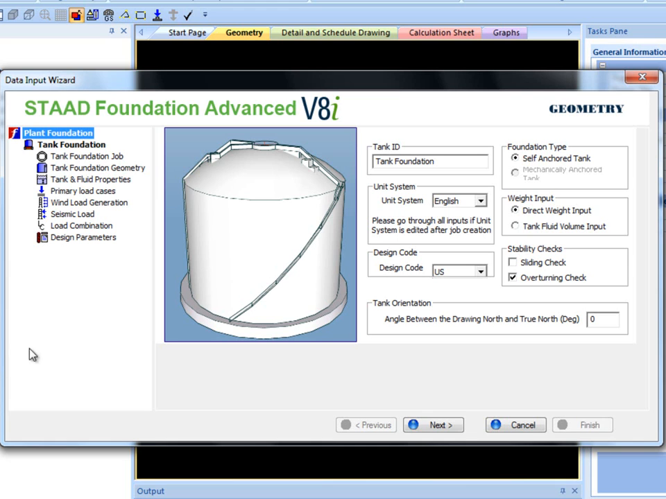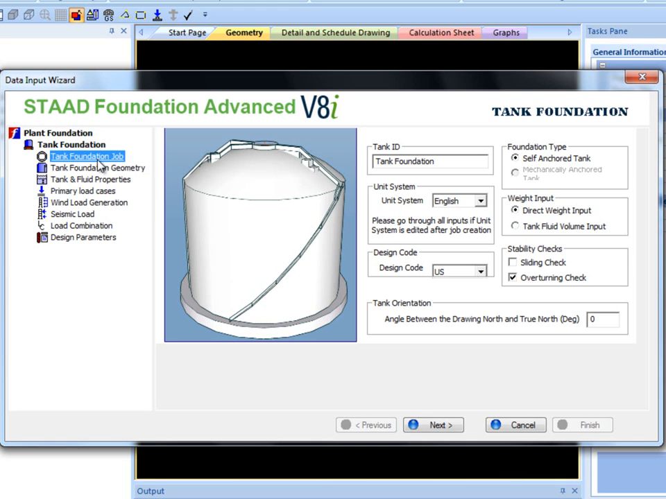The first window, called Tank Foundation, is only to specify basic information pertaining to the tank foundation job. A tank ID or title is required. The ID allows for differentiation between multiple tank foundation jobs in the same file. Unit system and design code can be changed with these options.